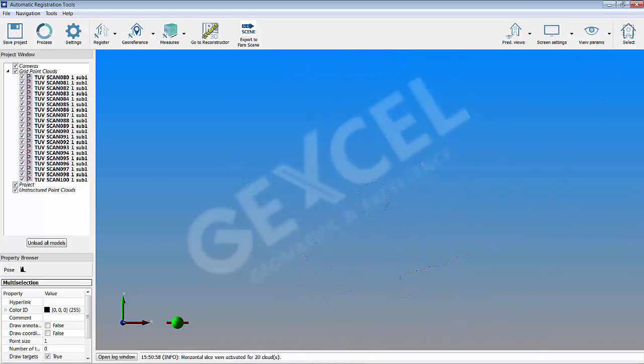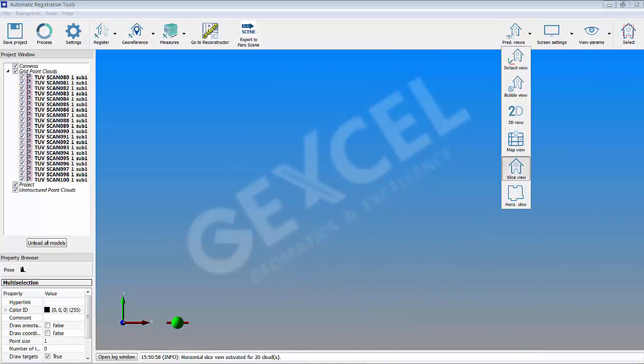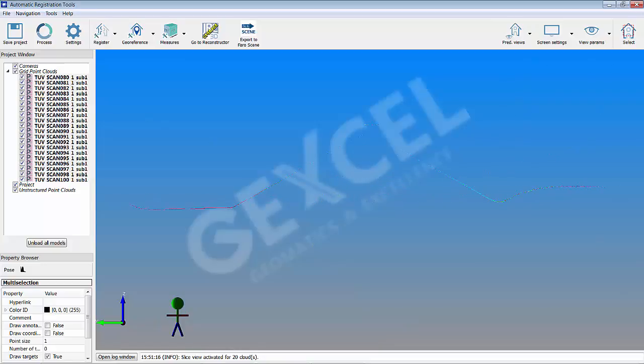The aligned scans can be exported in standard formats like E57 to go back in FARO scene, or you can further elaborate your data using the Volume and Isolines Tools app.